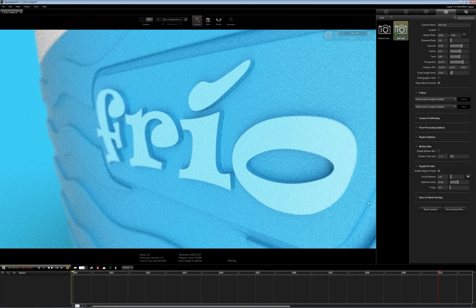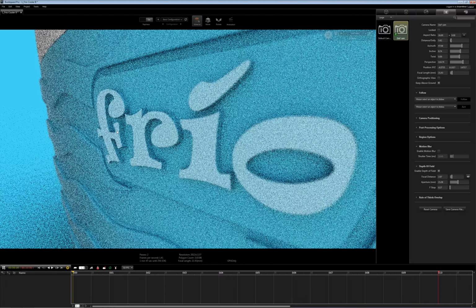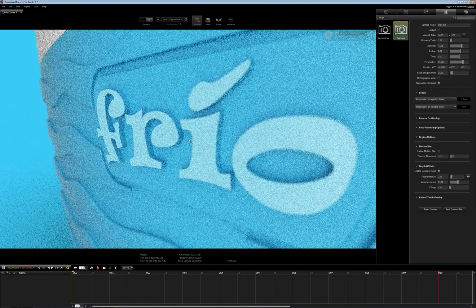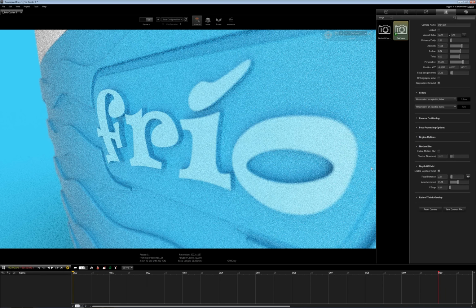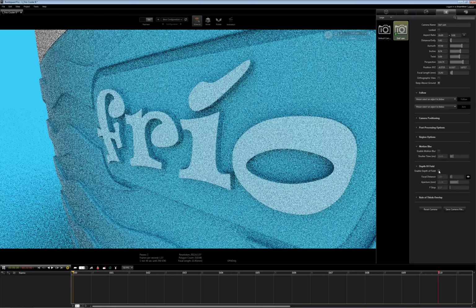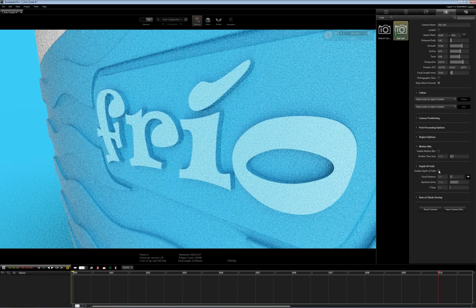And I can change this by clicking on the eye again. Let's say we want the F to be in focus. Now the F's in focus. And the rest of the logo, it's sort of getting blurred out with the depth of field. So depth of field is a nice property that you can turn on for each camera to add more drama to your renders and composition.